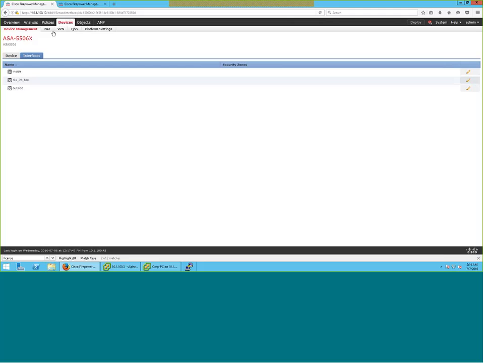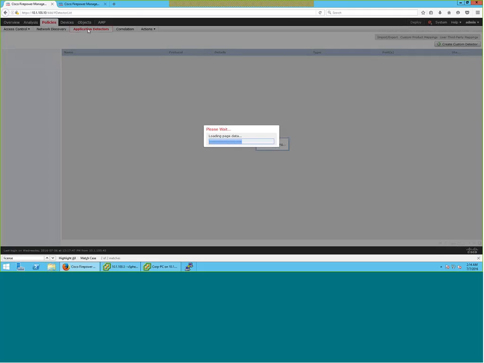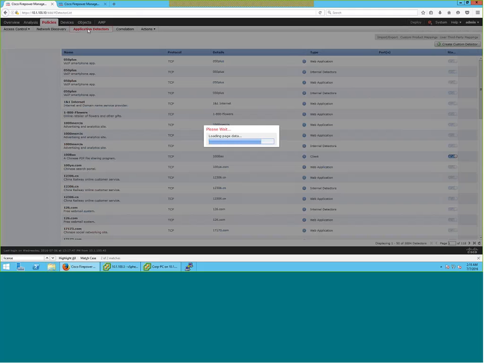So the next thing I wanted to go over was application detection. So Firepower utilizes an open source application-focused detection language called OpenAppID.